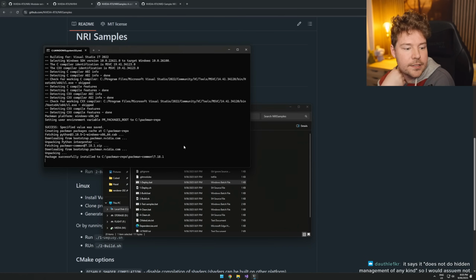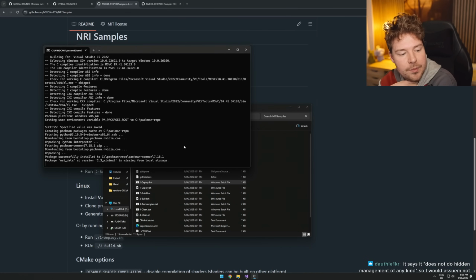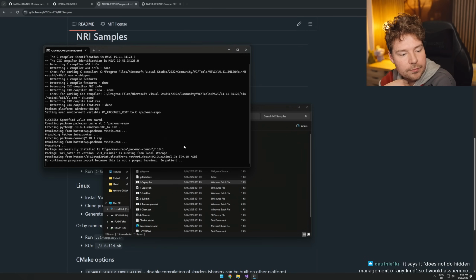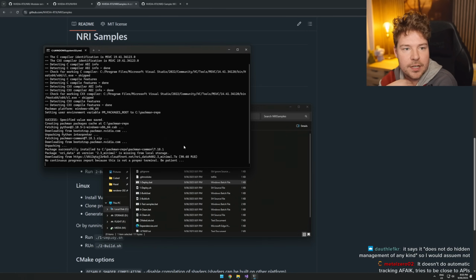It says it does not do hidden management of any kind. Yeah, okay. I would assume not based on that as well. Yeah, it tries to be close to the APIs.